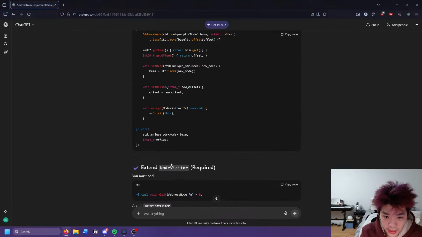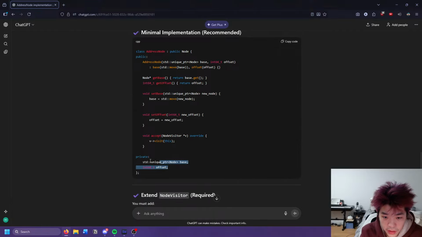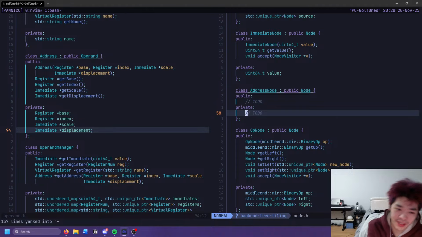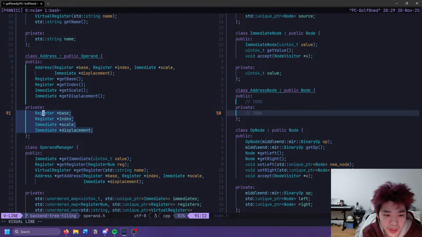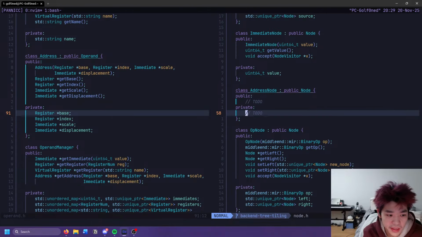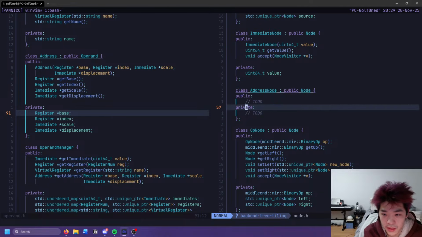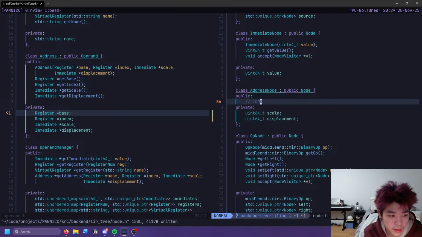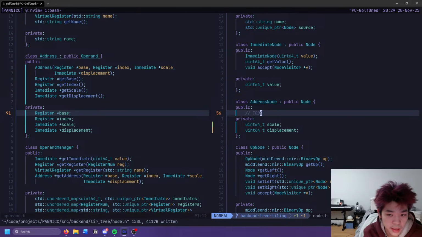This doesn't help me. Oh, actually no, this does help me. Oh, actually this makes complete sense. We could, let's just use strings here. Let's replace registers with strings. Let's replace immediates with just values. Yeah, that seems reasonable enough. Or immediates with uint64s, I guess. We can do scale, we can do displacement. List of assembly instructions, yeah.